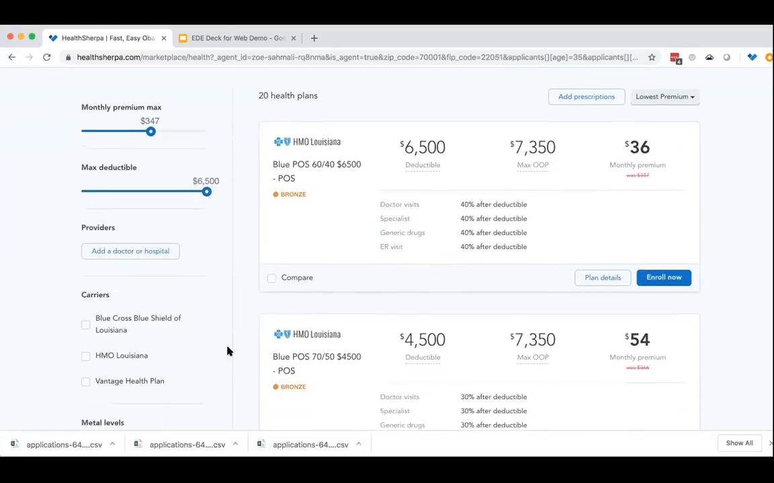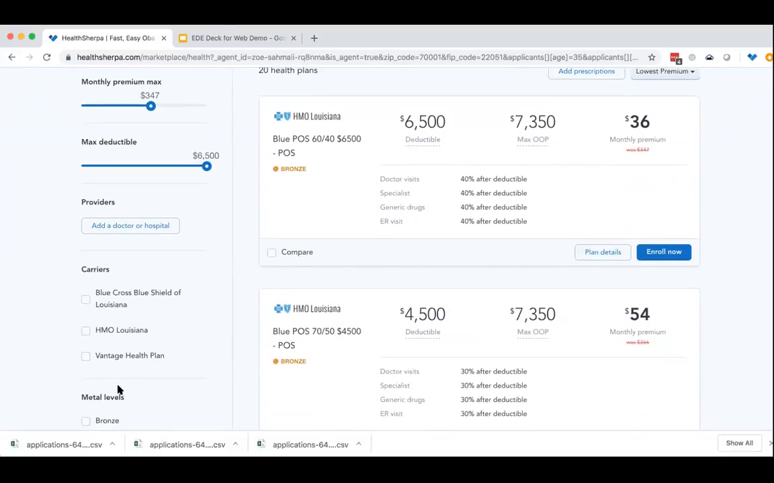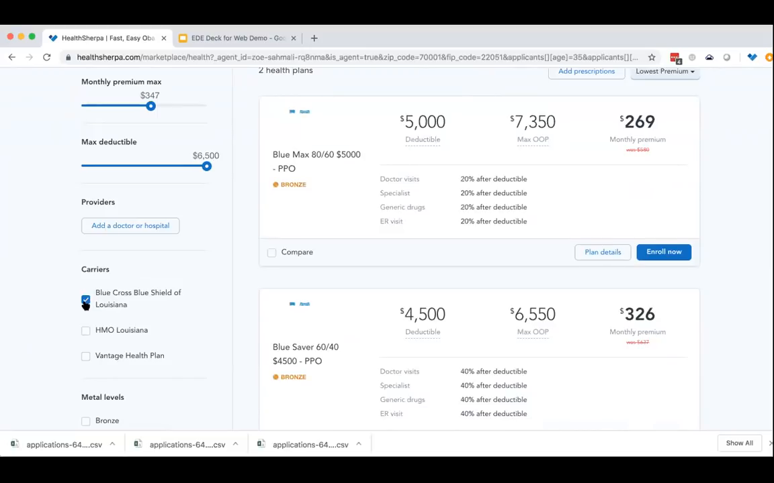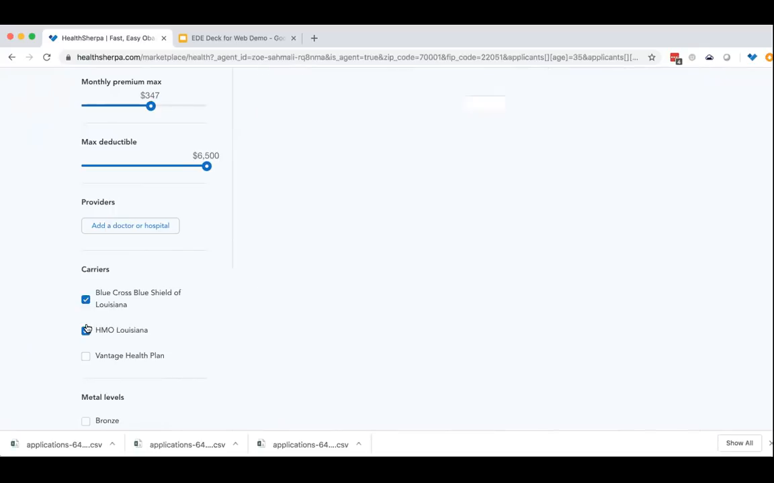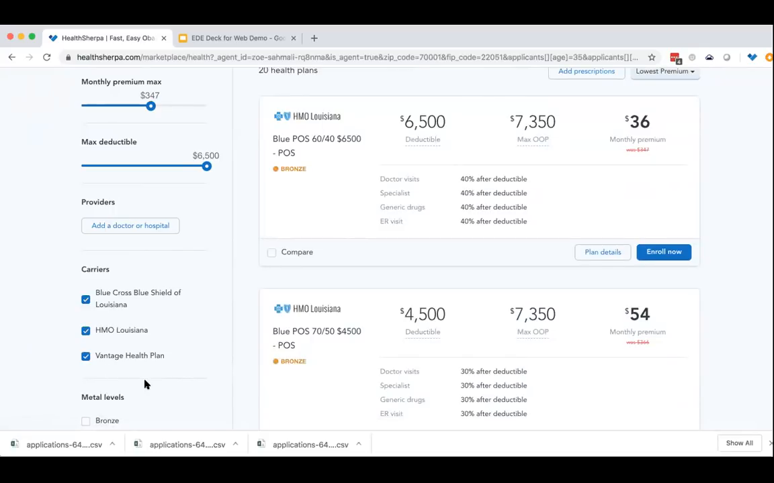Now, one thing that's important to note is there's a list of carriers here on the left that you can check and uncheck to sort the list. By default, we're going to select all of the carriers that you indicate you are appointed with. So when you're signing up for your HealthSherpa account, you're going to indicate which states you're licensed in and which carriers you're appointed with. Then when you're doing a search, those are automatically going to be selected first. So they will show up on this list. In order to show the other carriers, you'll have to filter them in manually here. So that's just our way of giving preference to those carriers that will actually pay you a commission.